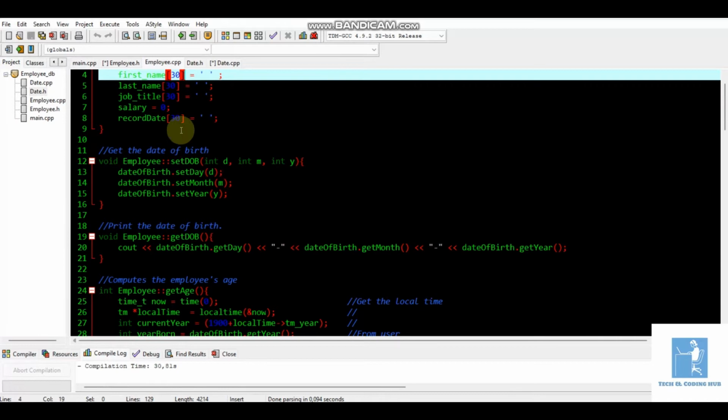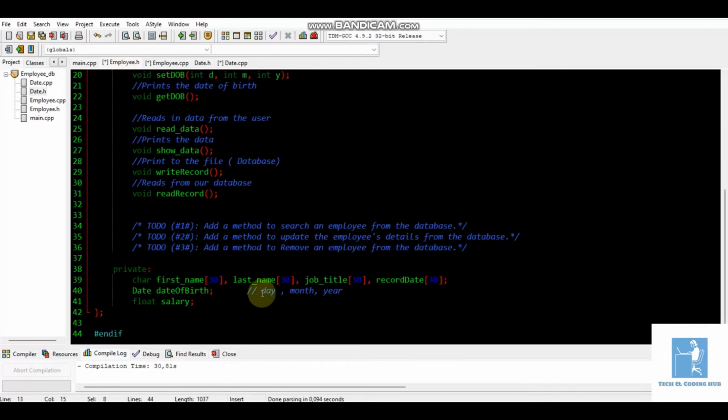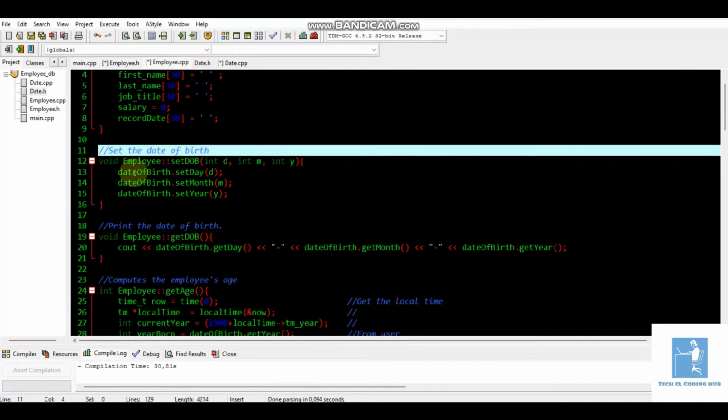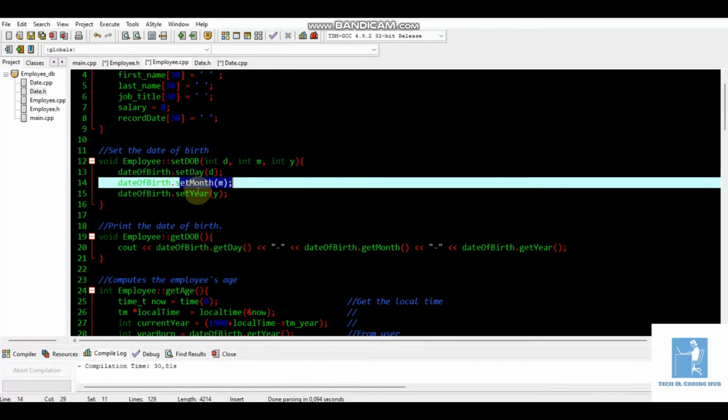Now this one, as I said, sets. Why did I write it here? It's a set one. It sets the date of birth. Now it takes the day, month, and the year, and then sets. As I said earlier, the date has three parts now: a day, a month, and a year. Now, if you look here, the date of birth has a day, a month, and a year.